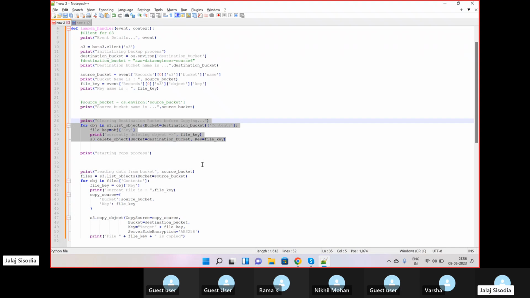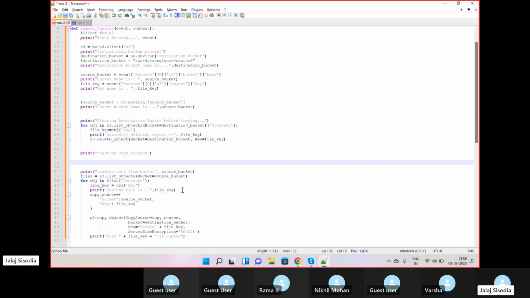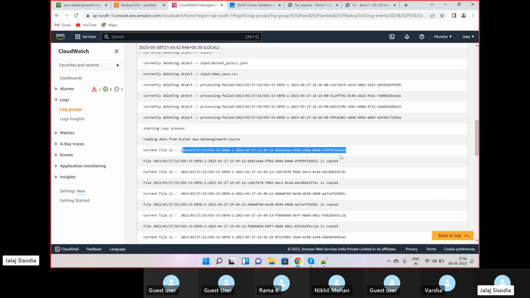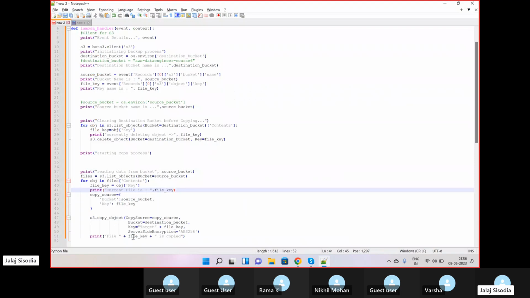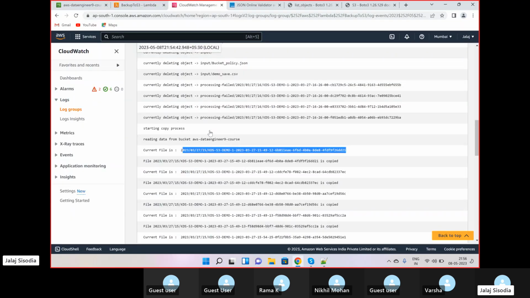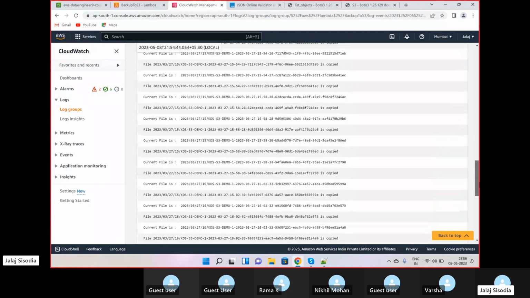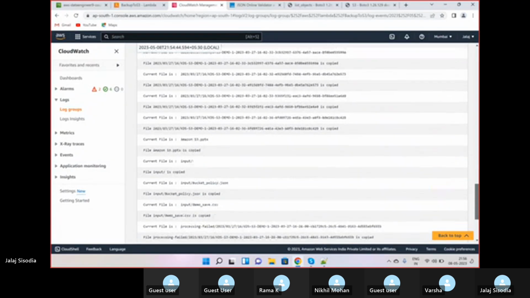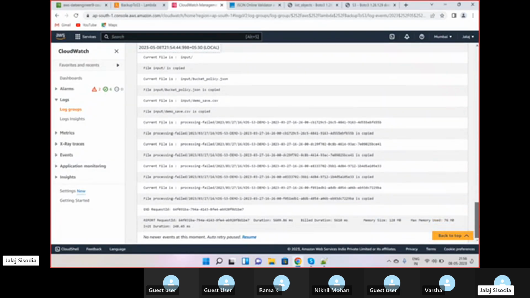This is currently deleting object. I should have a current... yeah, it is here. Current file is, and then I'm printing the file name here. You can see current file it's printing, and then it's saying file is copied, file name is copied, like that. You can see multiple entries. And this has successfully copied all of my files from source bucket to target bucket, and the target bucket it has cleared before doing that.